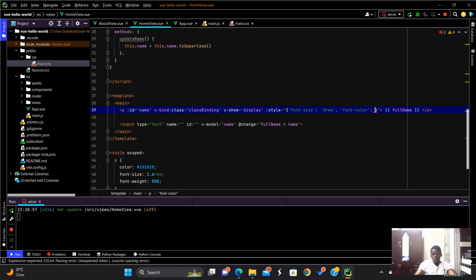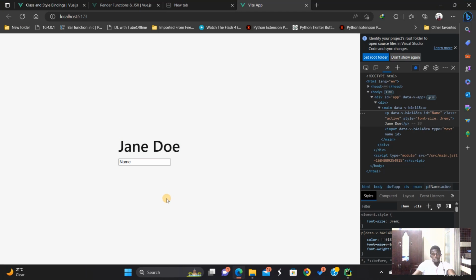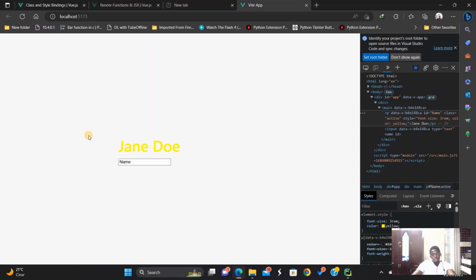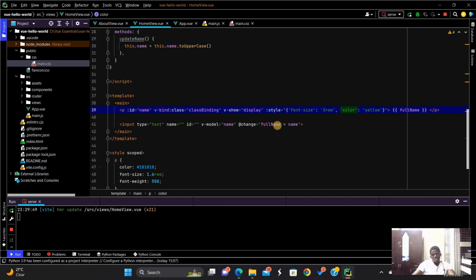Let's give it something yellow. Yeah, yellow. Let's save that. Oh, it's not font color. I'm quite confusing this. Now it's just color. Yeah, there you go, yellow. So you can see you really can do whatever you want with it.